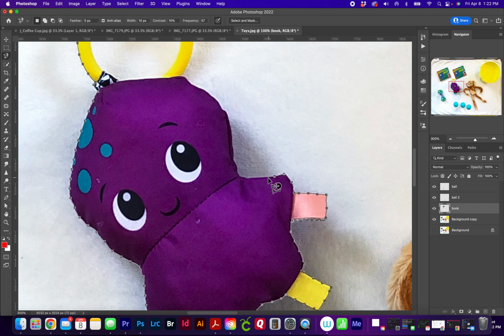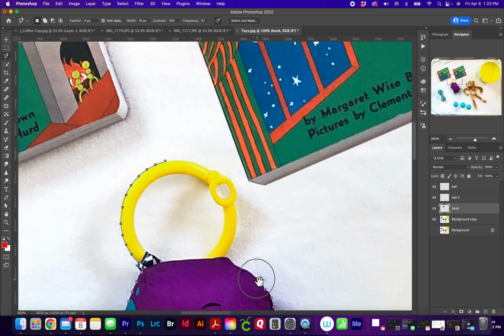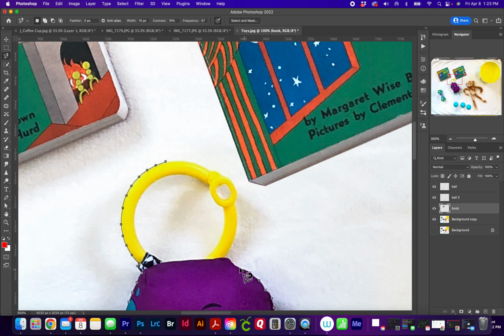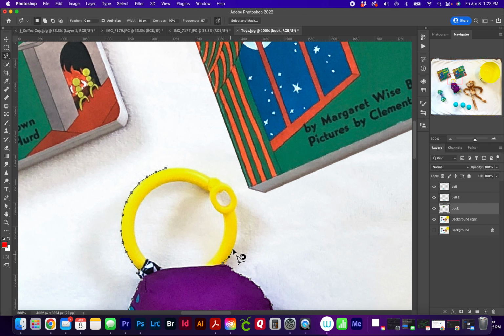And this tool, if you struggle with it, don't feel bad. It does take a lot of practice to get control over this tool. I have struggled with this myself and gotten frustrated, but as time went on and the more practice I got, the better I got.